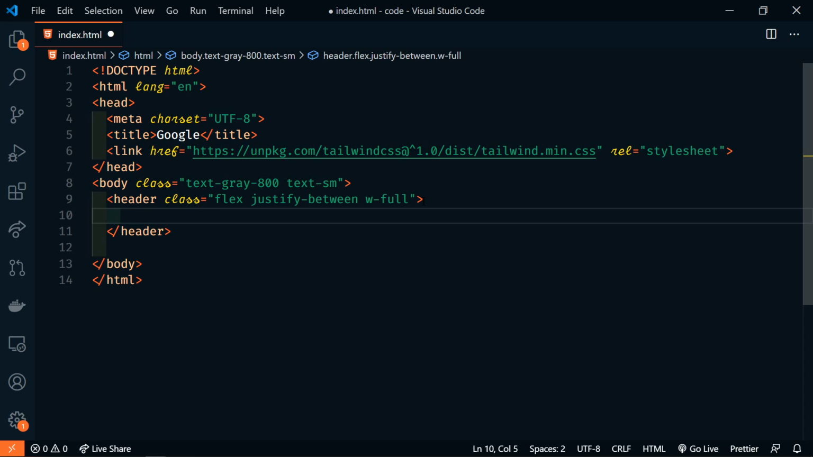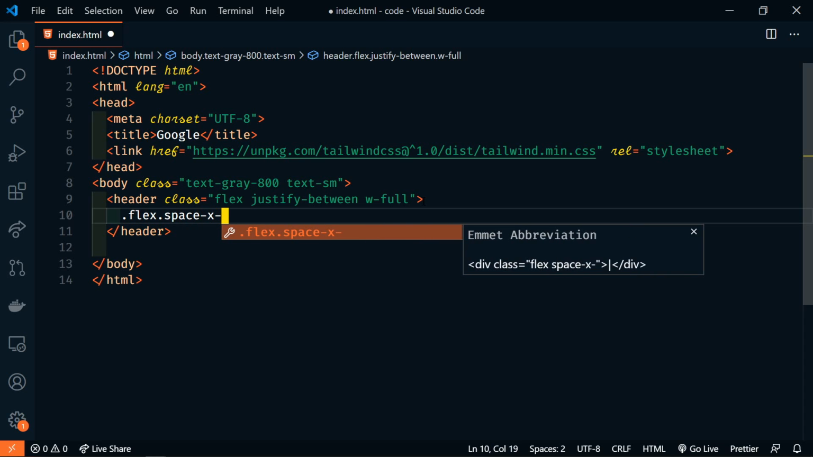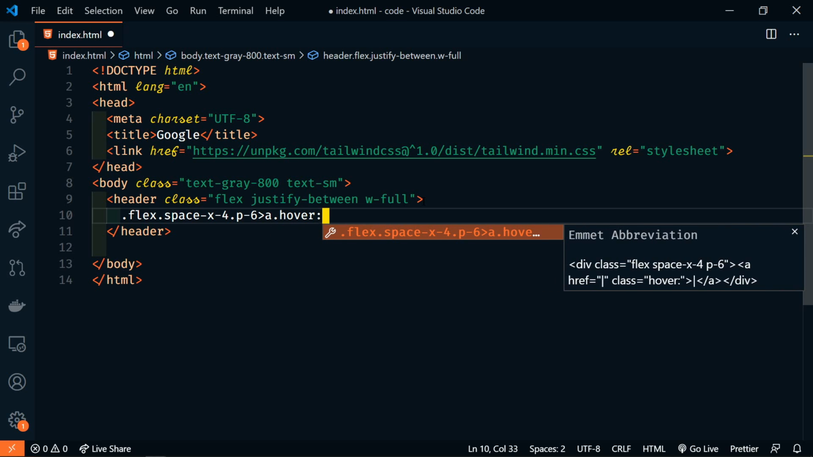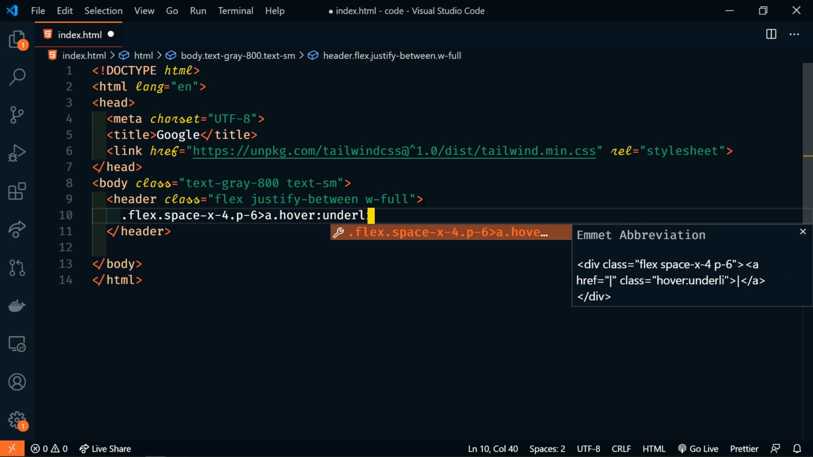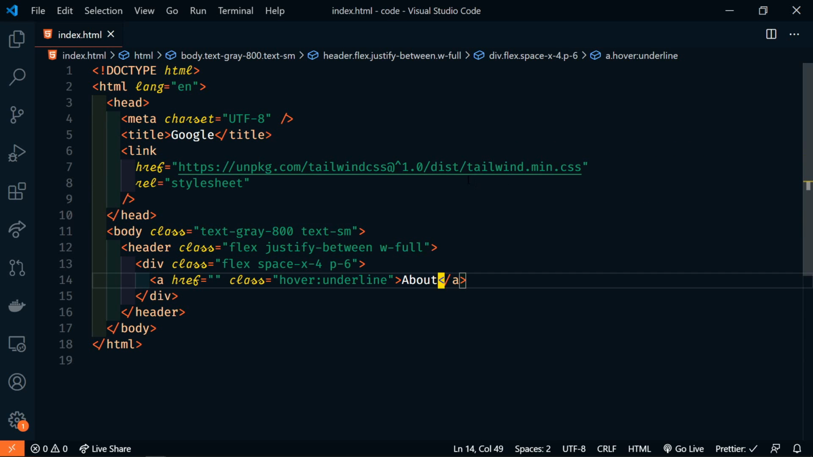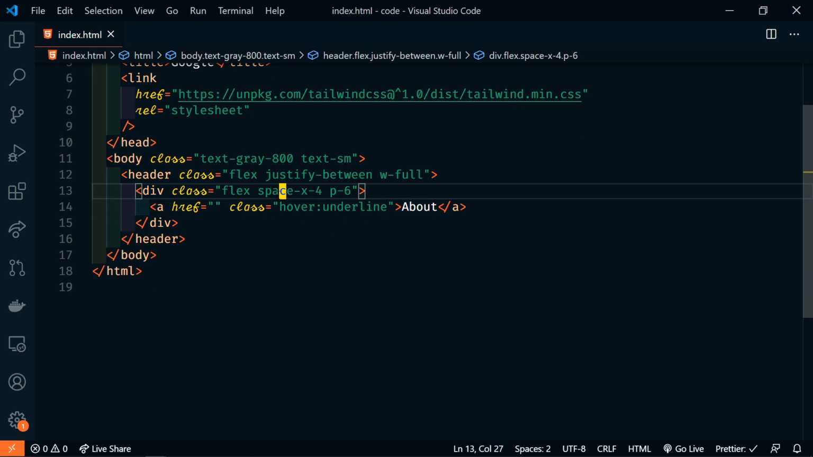Within that, we're going to create a div with the class of flex, space-x-4, and then p-6. Within that, an anchor of hover:underline. And this anchor will be the About. And we'll do some auto formatting here. So on this div, we're setting it as flex as well. Space X refers to the amount of space between each child element horizontally. And then P is our padding.